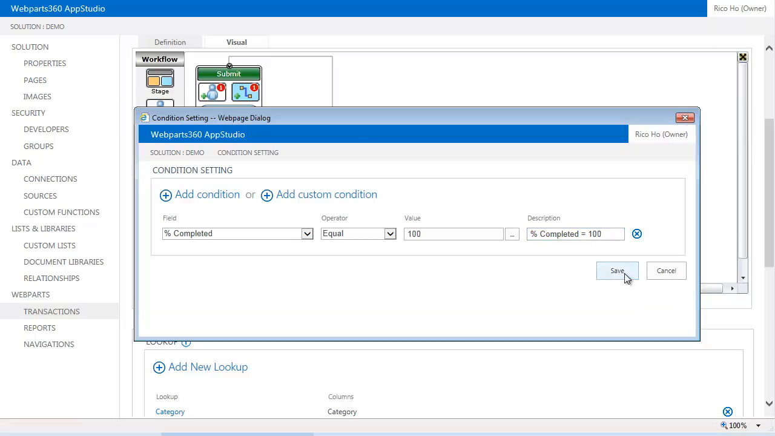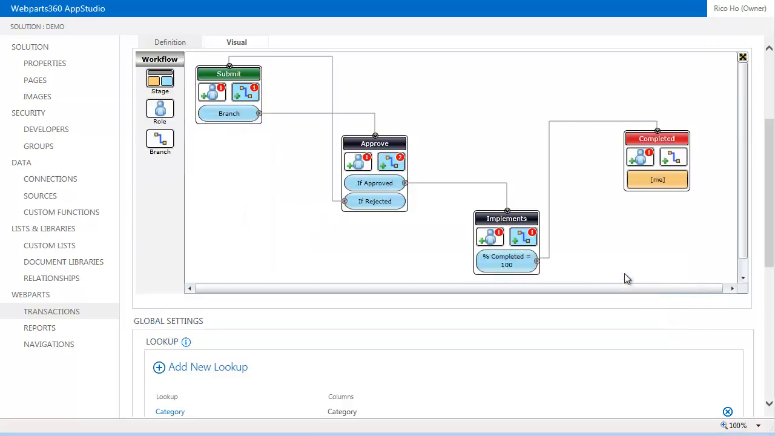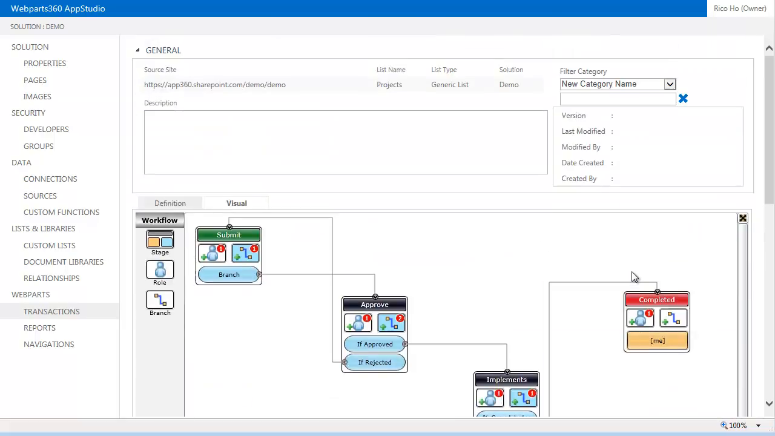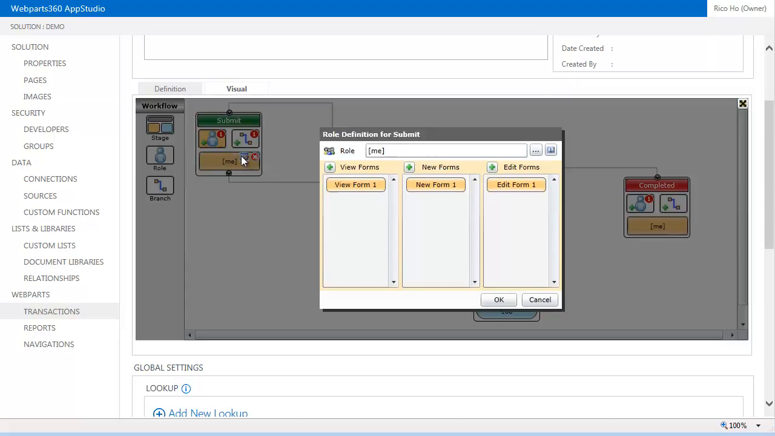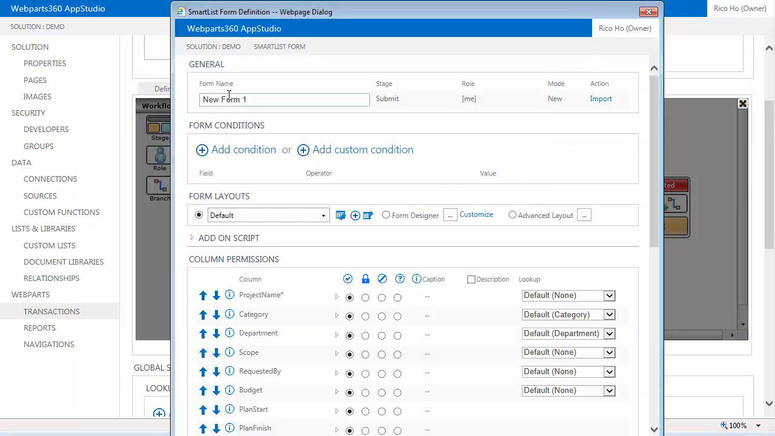When percentage is 100% completed, it goes over to there, and voila, we have our logic. So now we can control the fields that the person goes in. When the person submits, there are 3 forms, and one of the first forms he will use is the creation form, the new form, right? So this opens up a new project.